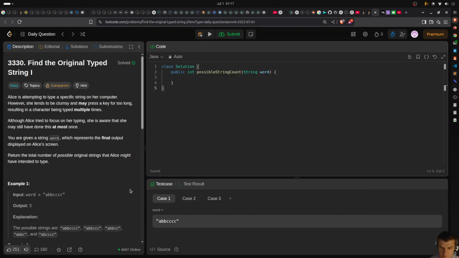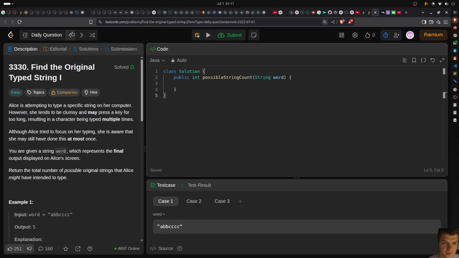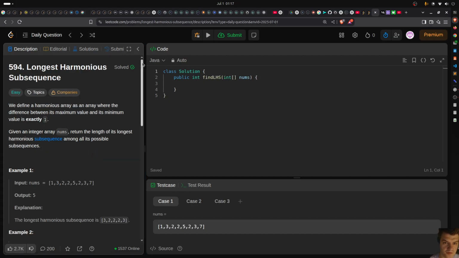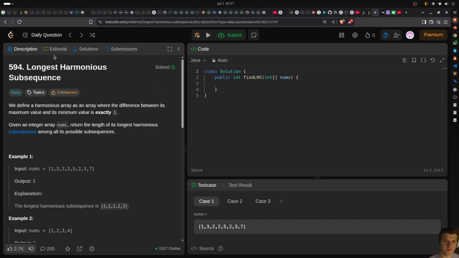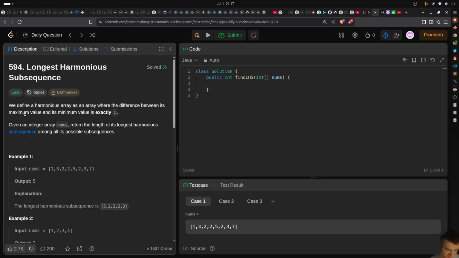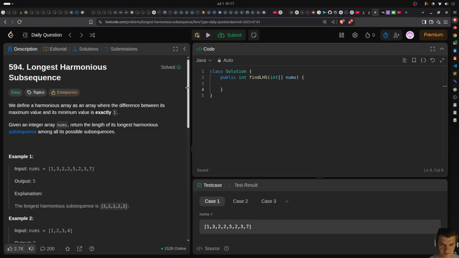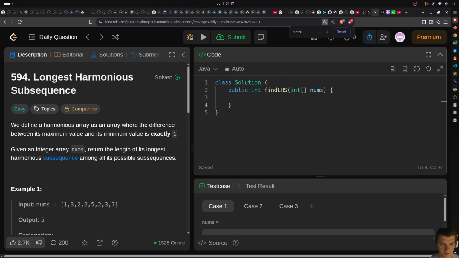Okay, so today I'm gonna be solving previous daily Leetcode question, and maybe today's daily Leetcode question, and maybe something else, something interesting, whatever, random, maybe some past tasks. So yesterday's daily problem was longest harmonious sequence.